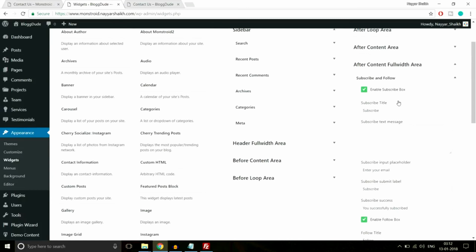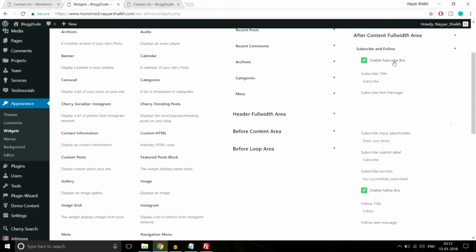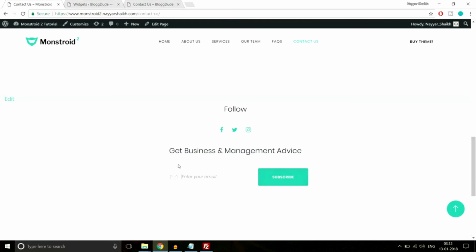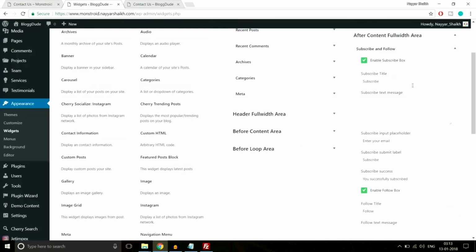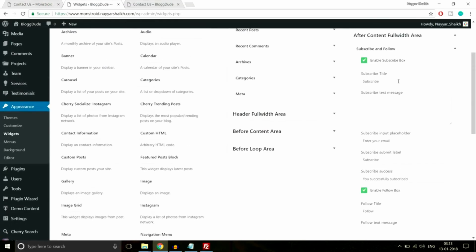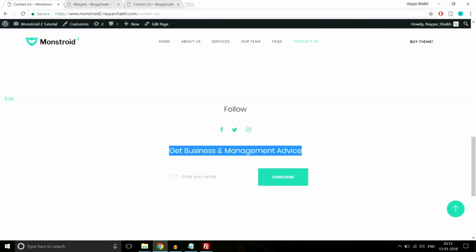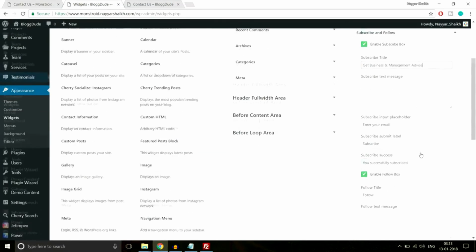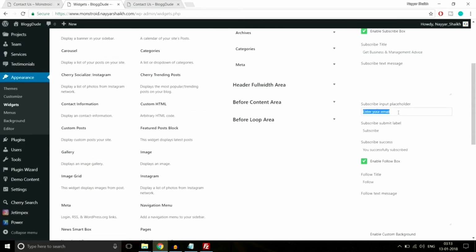You'll have this widget over here. Now do you want to show the subscribe box? Yes, we want to show the subscribe box. Now this is the subscribe box, and this is the title. You can change the title from here, as you can see. Okay, here it is, subscribe title. Now instead of subscribe, suppose we want to get business and management advice, then we can just paste in this title.